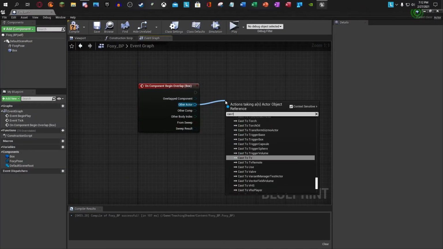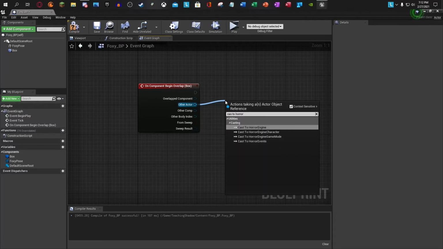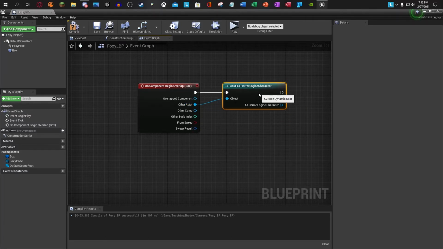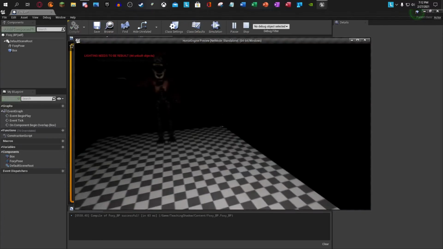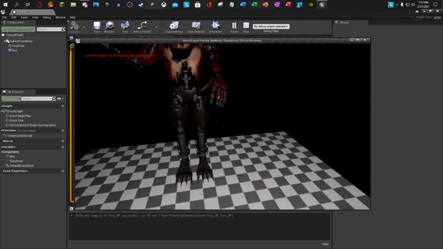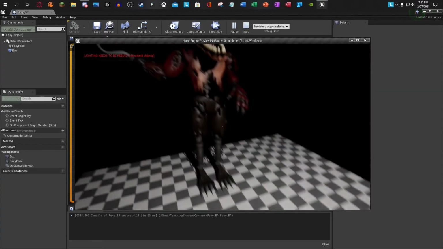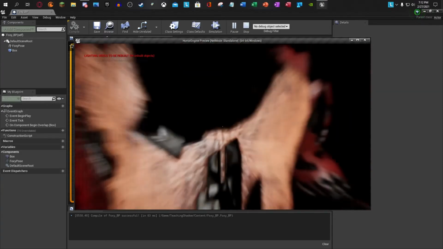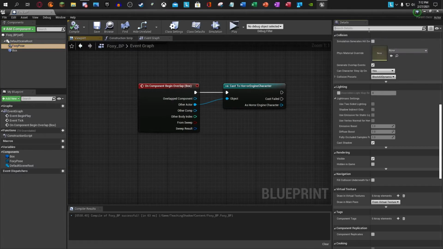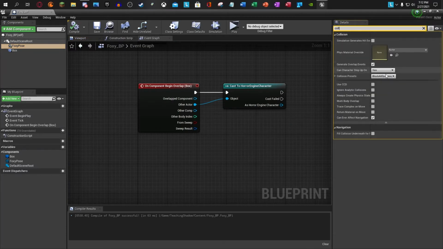Cast to Horror Engine Character. Then there we go, that tells us if the character, the specific Horror Engine character, overlaps with the box, it will do something. I'm just going to give this guy collision.